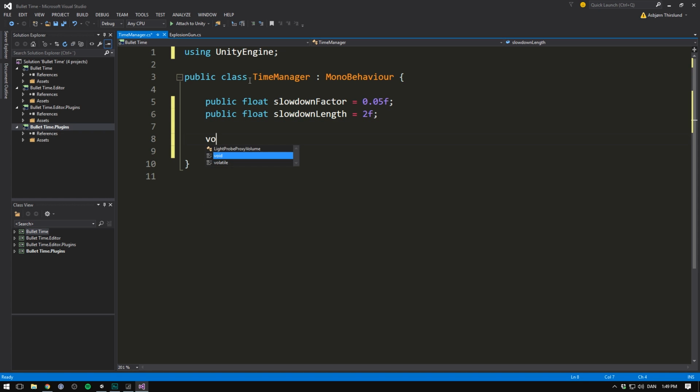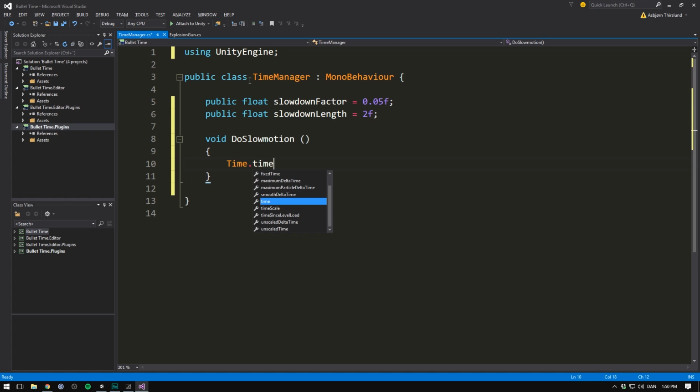We'll go ahead and write void, and the name of the function is going to be something like bullet time or slow down or slow motion. I'm just going to go ahead and call it DoSlowMotion. And inside this function, we can set Time.timeScale.